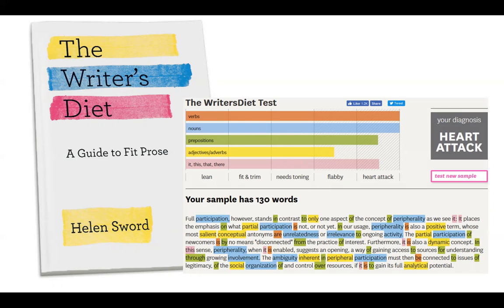And so it helps you think about the words you're using, and if your writing is as strong as it could be. So I encourage you to go to the website. The website also works very well with Helen Sword's book called The Writer's Diet. So it's a great one if you're looking for another book to get in addition to the book I mentioned at the beginning of this workshop. But feel free to play around with her Writer's Diet test and see how your writing measures up.